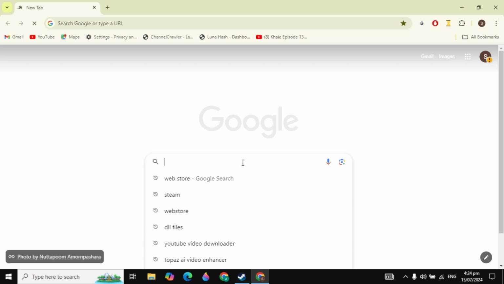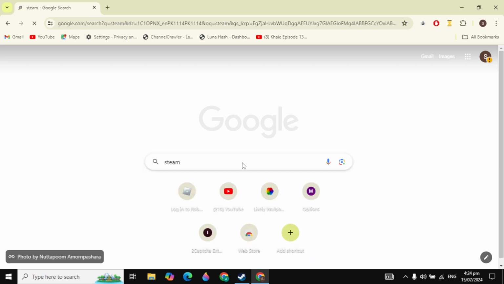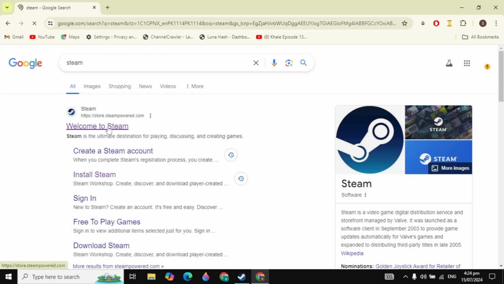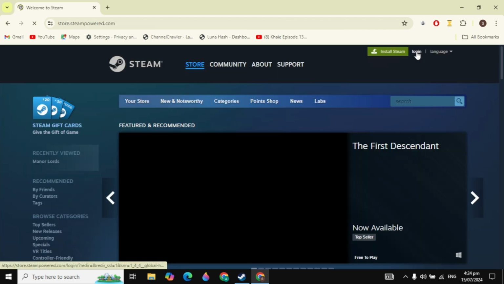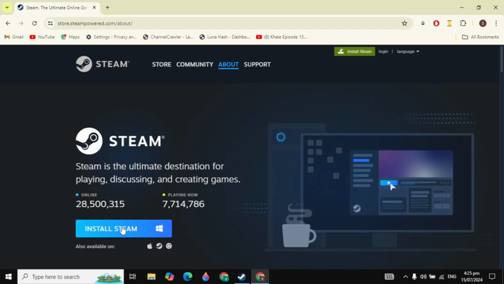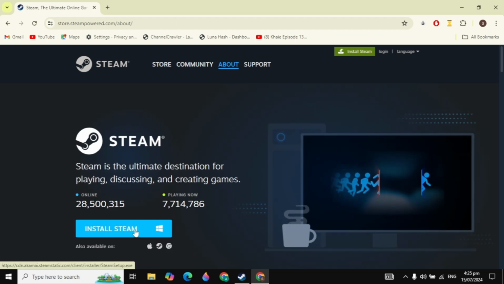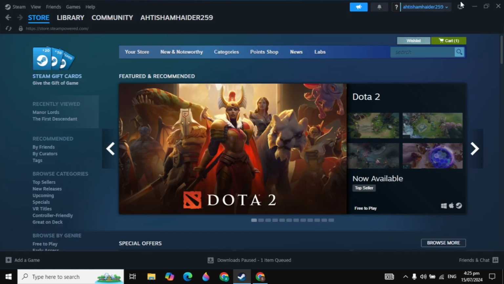Just open up Google, and in the search box just type Steam and hit enter. Now open up the first website, which says Welcome to Steam. Here you can simply sign into your account, or sign up if you don't have an account. Then click on the Install Steam option you are seeing, and then simply click on Install Steam. Then it will start downloading the setup of Steam.